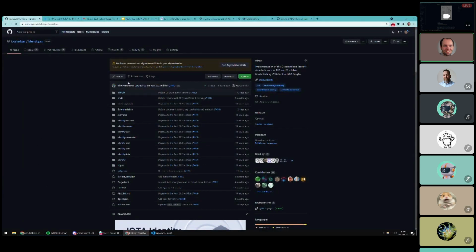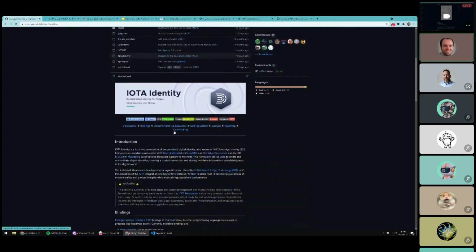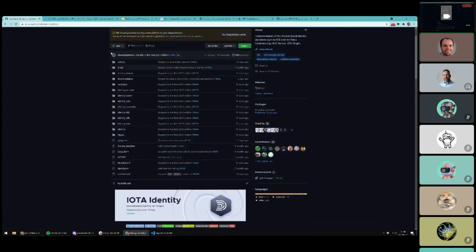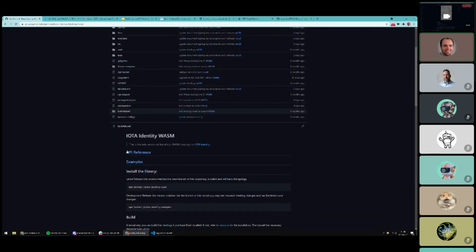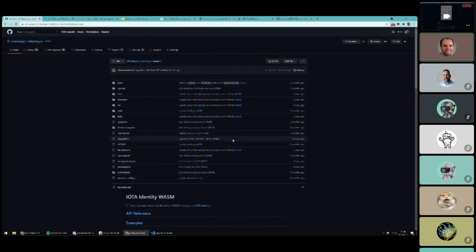The current thing that you're looking at is the repo mostly from the Rust perspective. But if you want to go to the JavaScript version, the WASM, you can click here on bindings WASM, and you immediately go to the WASM section of it. All the links can be found on the wiki as well. And that is honestly all that I can give you today in order to get started with IOTA identity. Are there any questions, suggestions, feedback, anything?